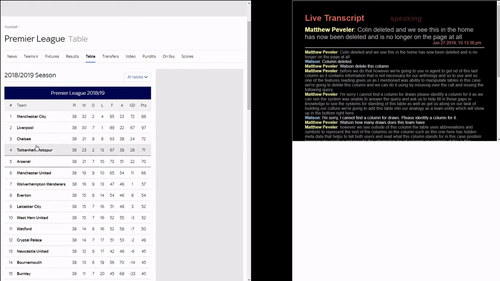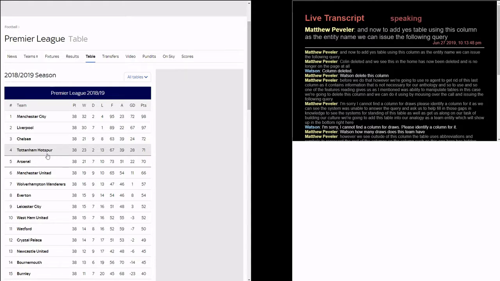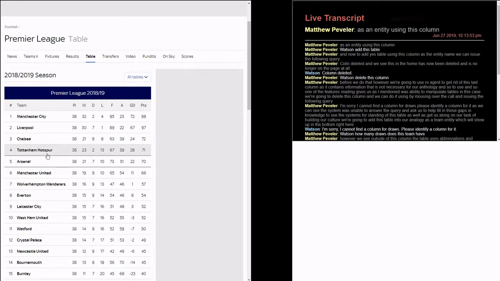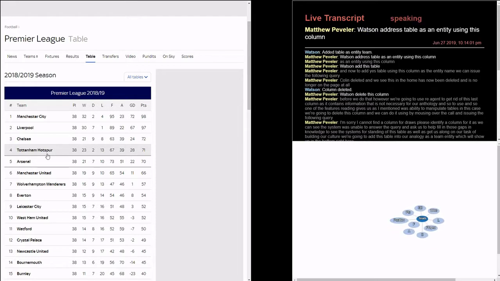And now, to add this table using this column as the entity name, we can issue the following query. Watson, add this table as an entity using this column. Added table as entity team. And we see here now in the bottom right, we've got a new entity in the ontology, team, and that several of the attributes for the entity are not filled in, such as that D, as we mentioned earlier.